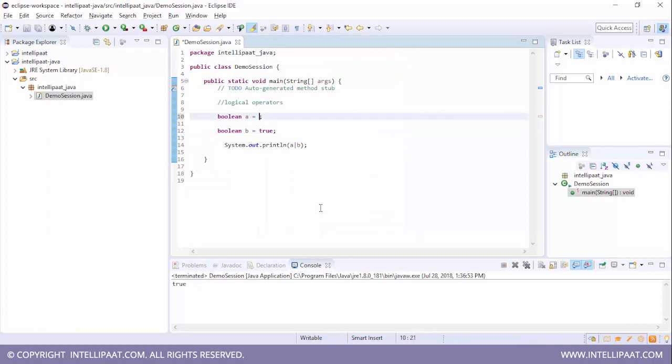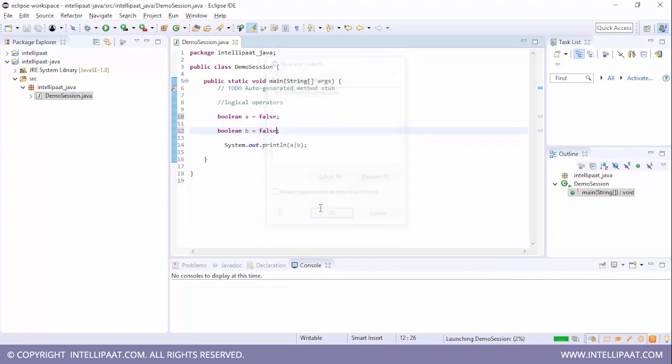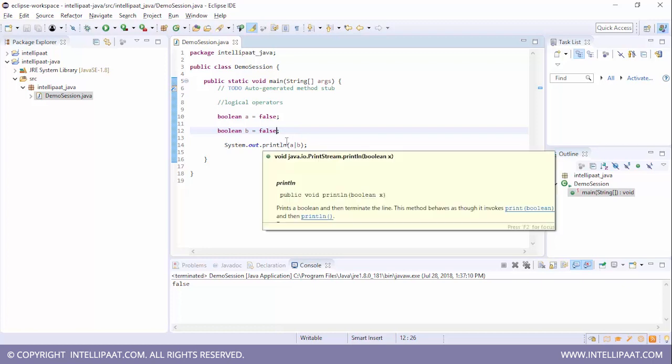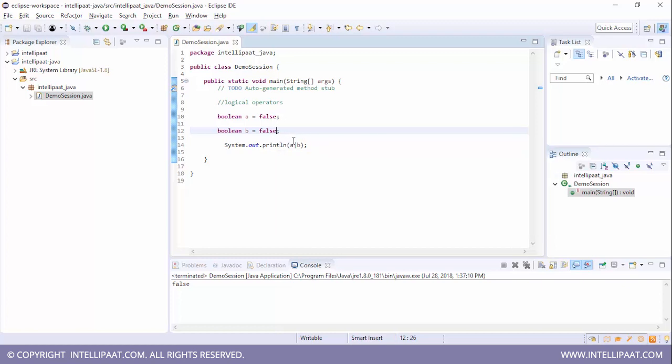Now what I'll do is I'll change A to be false and I'll also change B to be false. Now let me run this. So finally we have a false result. So when either of them is true or both of them are true, then the result is always true. And when both of them are false, only then we get the false result. Right, so this was an implementation of logical operators. Now we'll head back to the PPT again.